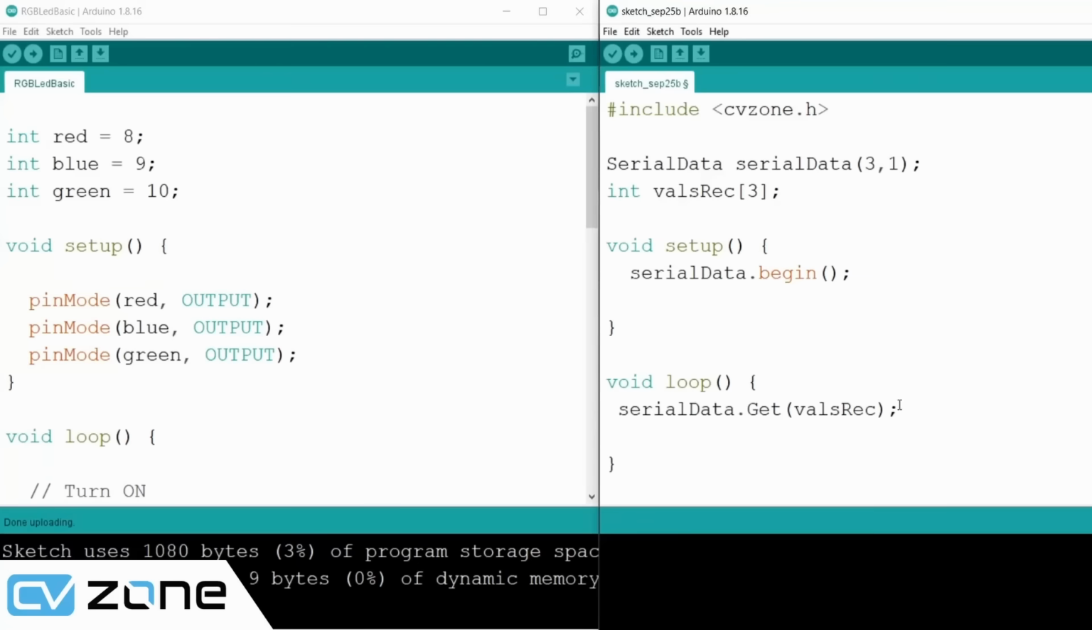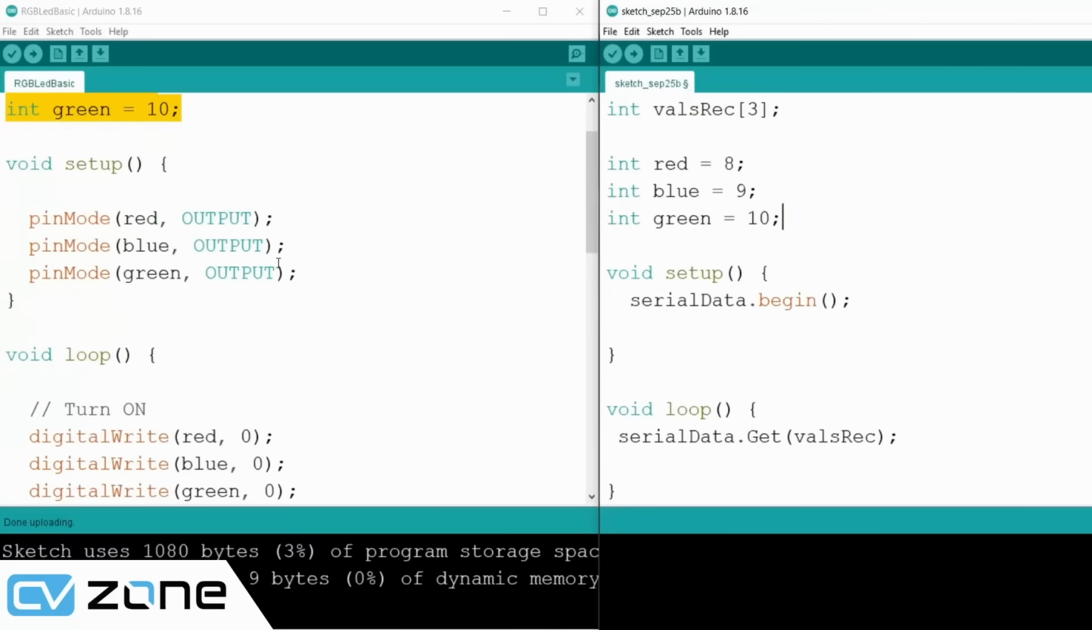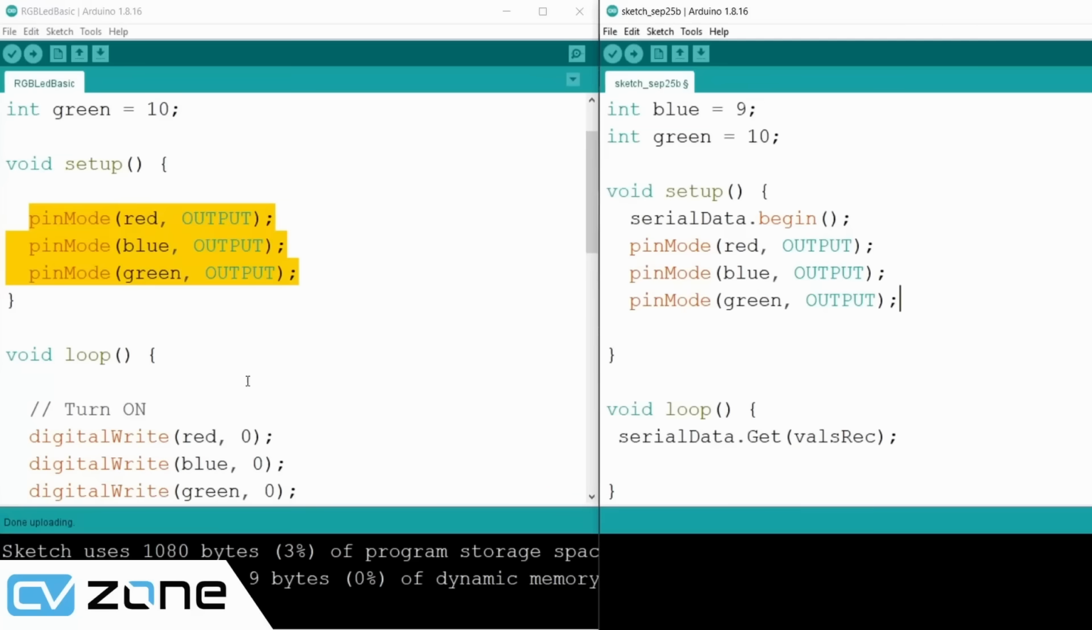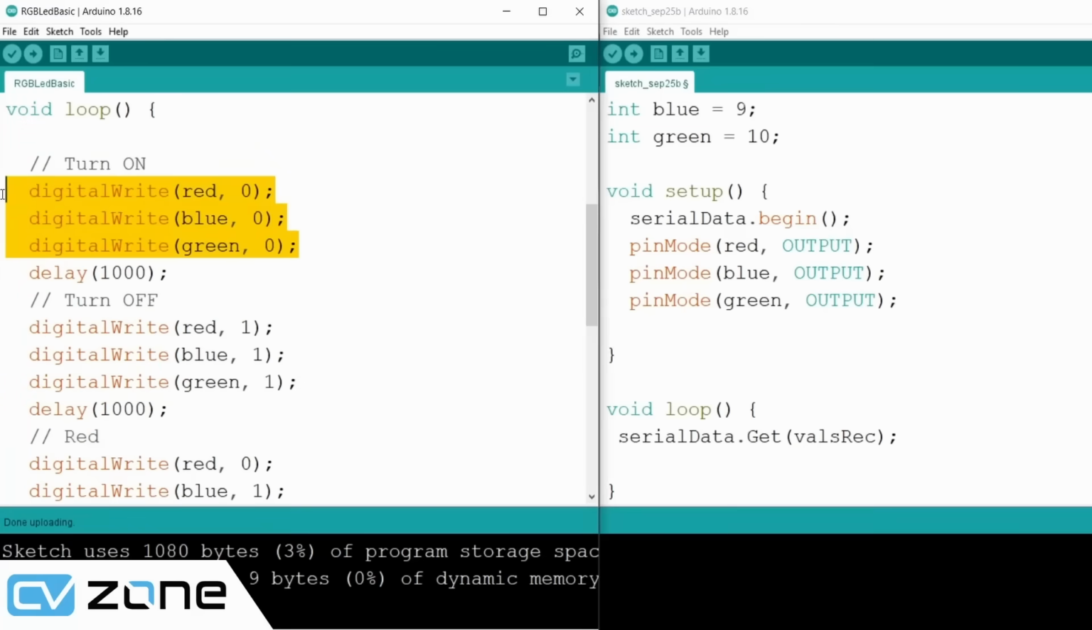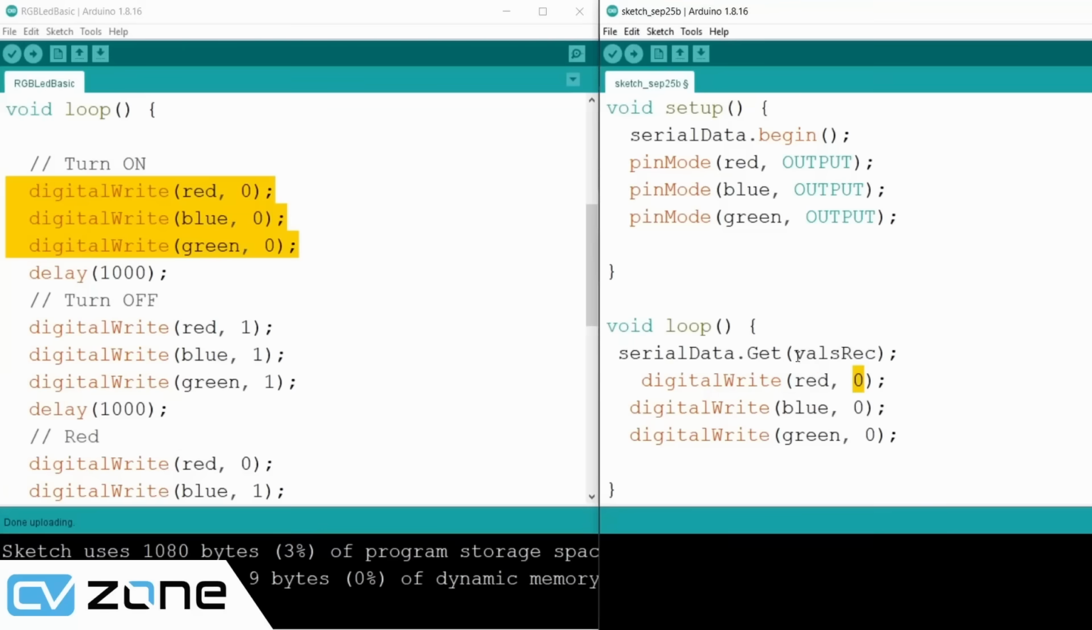So we are going to receive all the values, and then we need to send them. Now, how do we do that? We will copy our code for the LED RGB light and paste it here. Then for the setup, we will copy and paste it here. And then we are going to copy one of these, and instead of 0, 0, 0, we are going to write values received at 0, then values received at 1, then values received at 2.